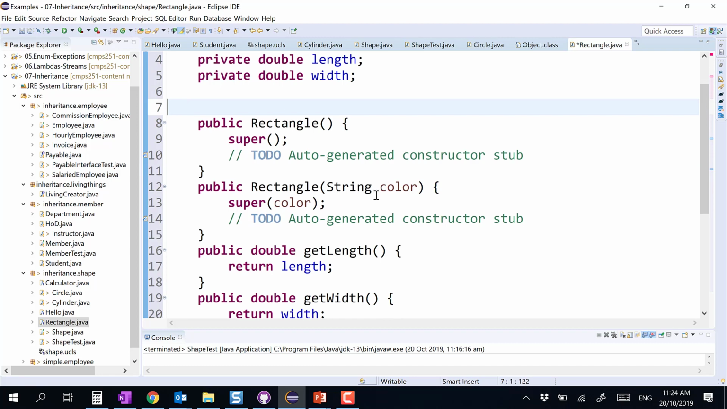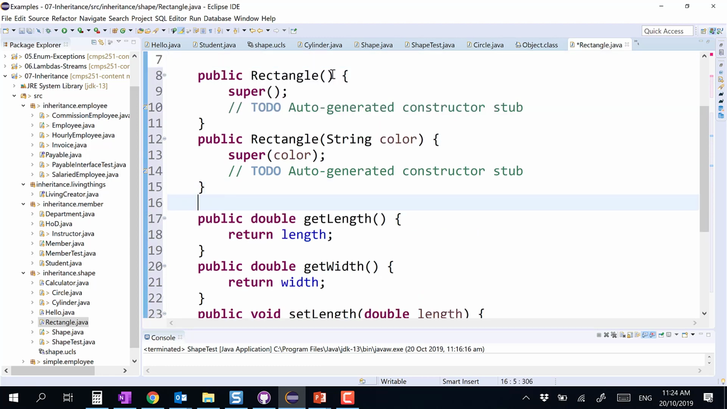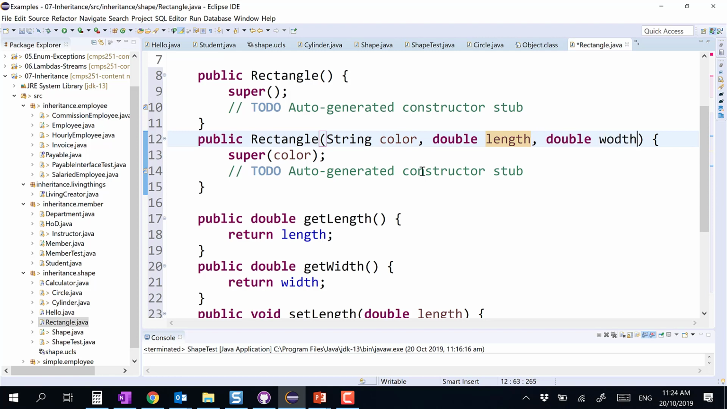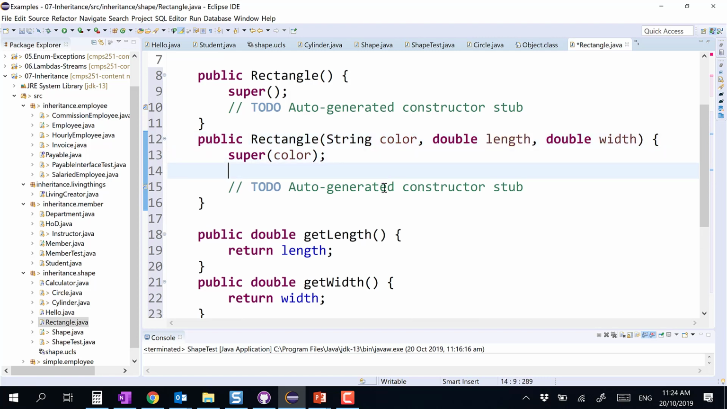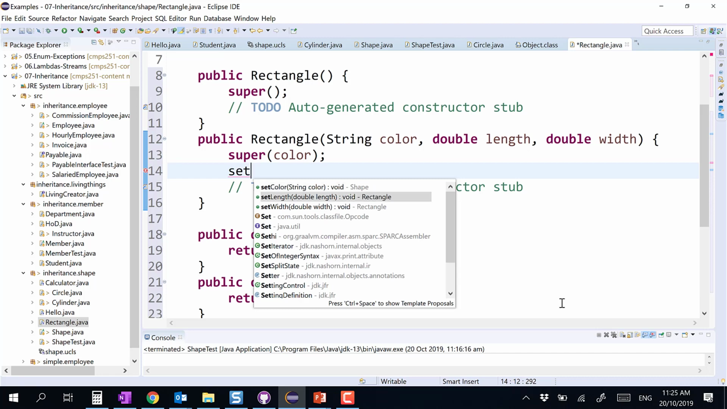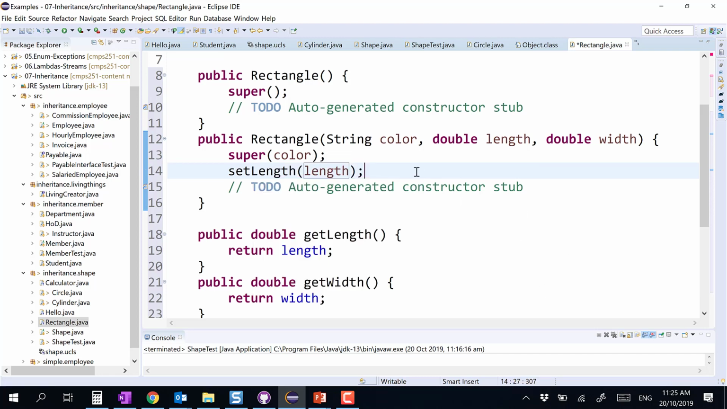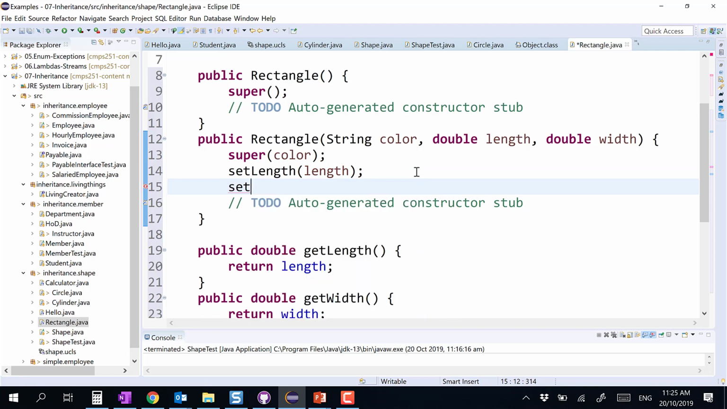Two constructors. One doesn't take any parameter, and the other one takes the color, and it takes the length, and takes the width. Yes? So for the color, we will pass it to the superclass to initialize the color, and then we will initialize our own attributes, set length, and then the other one is set width. Yep.